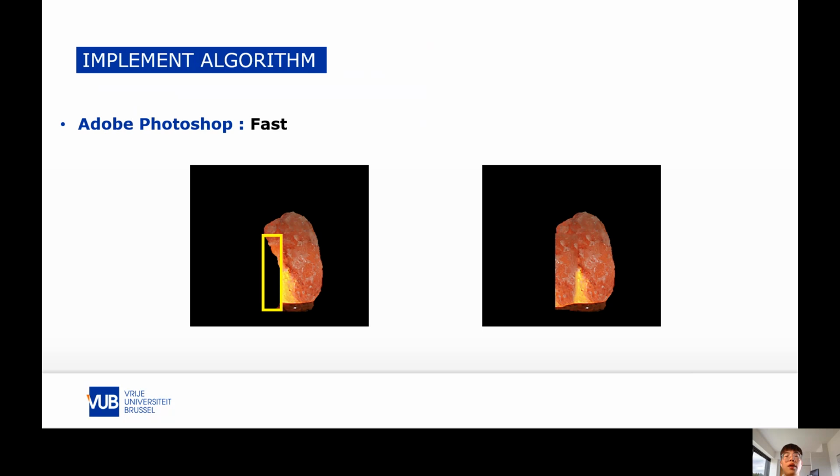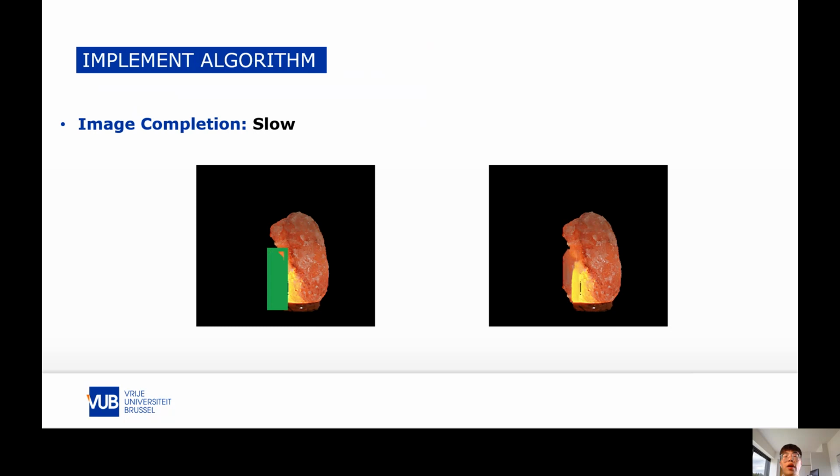If we use Adobe Photoshop, we need some interaction. Its advantage is that it is very fast, but we may see the left and upper border line. Of course, sometimes we need to keep the line straight, but sometimes we don't want it. If we use the image completion software, it will cost a lot of time, and the effect is not very good. What's more, we need to mark the hole with a special color. The interaction is very much.